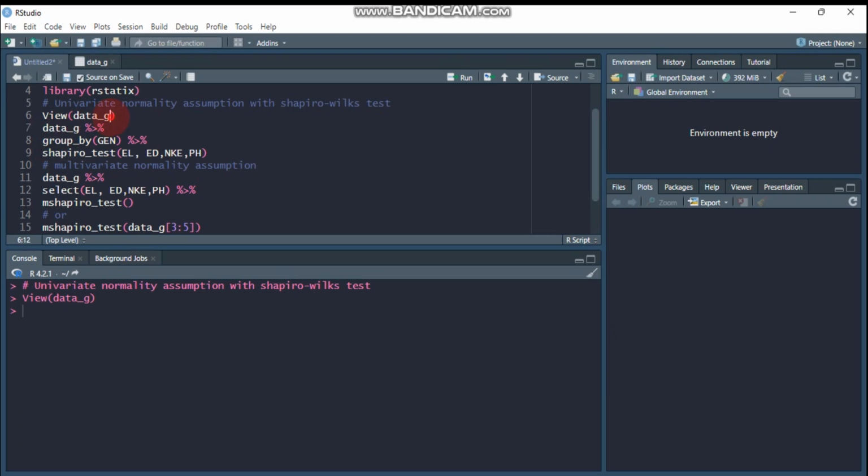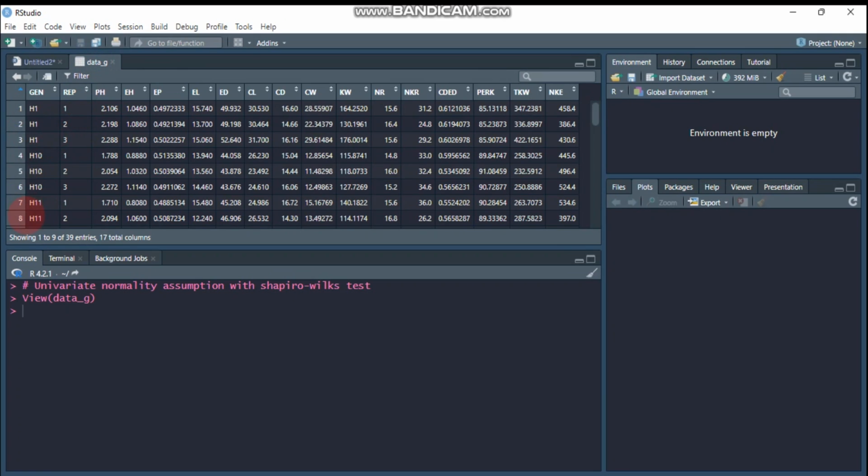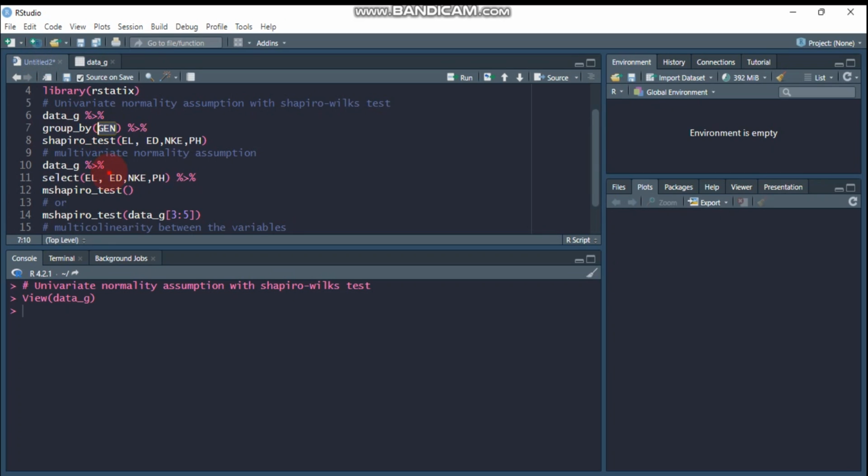For example, here is our data. Then let's omit this one to reduce confusion. And here is our data name, data_g. Then we will use the pipe sign. Then group_by means our treatment or our factor. Here is gene, which means genotype, composed of 11 genotypes. And then the parameters that I want to check the assumption for are here: EL, which stands for maize ear length, ED, ear diameter, KE, number of kernels per ear, and PH stands for plant height.